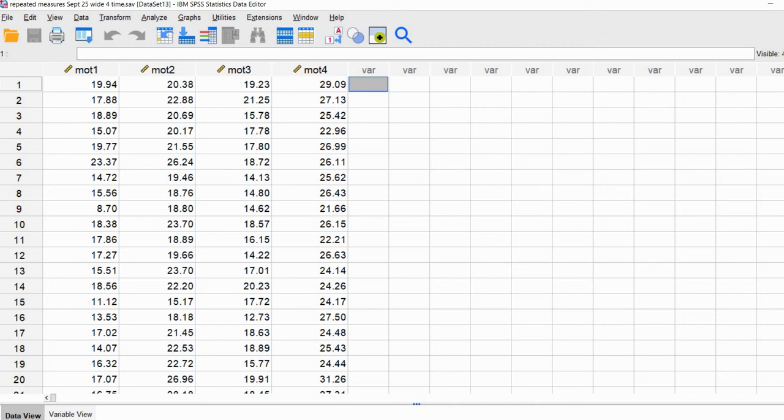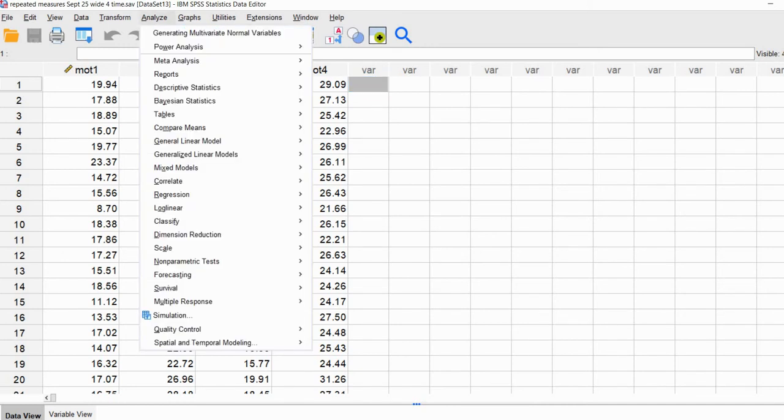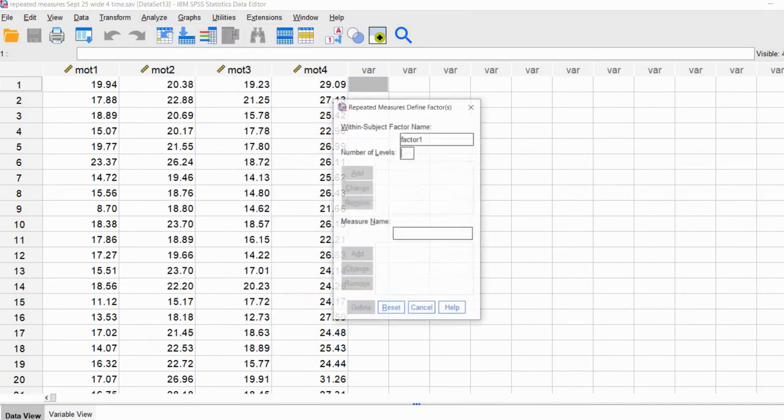Let's go ahead and get started by carrying out a one-way repeated measures ANOVA. To do that, I'm going to go to Analyze, click on General Linear Model, and go down to Repeated Measures. Where it says number of levels, because we have 4 measurement occasions, I'm going to type 4 right there, and I can change the within-subject factor name to something more descriptive. I'll call it time, and we'll press Add. I could add in a measure name, but I'm just going to leave this blank. It's not really necessary.